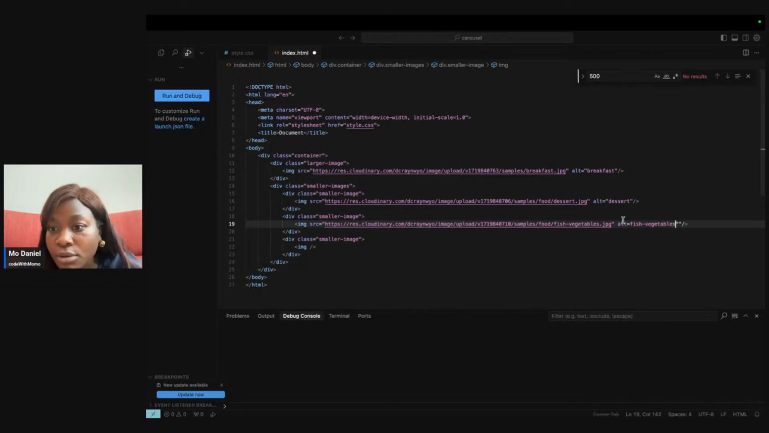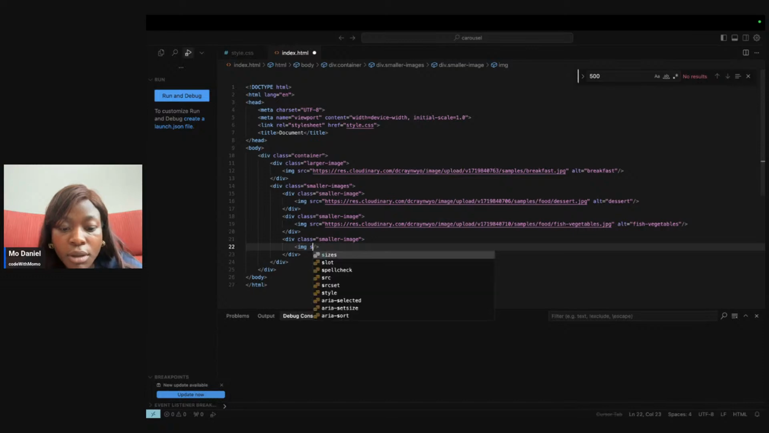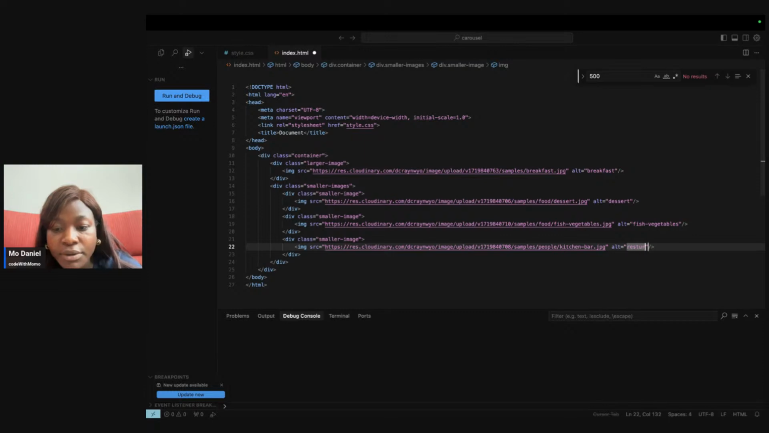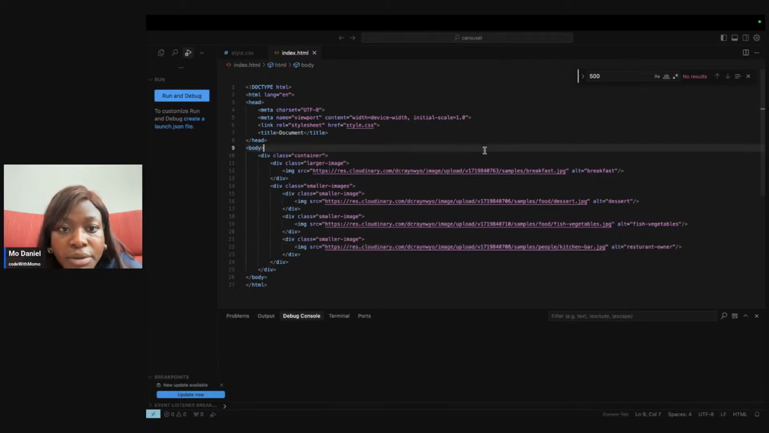Fish, vegetables. And I'm going to have another tag over here. Then after this, we'll go into styling the CSS real quick. And this is going to be called the restaurant owner. Let's say I'm building this for a restaurant. The restaurant owner. Now, after all these, I want to get into my styling, then we'll get into JavaScript.